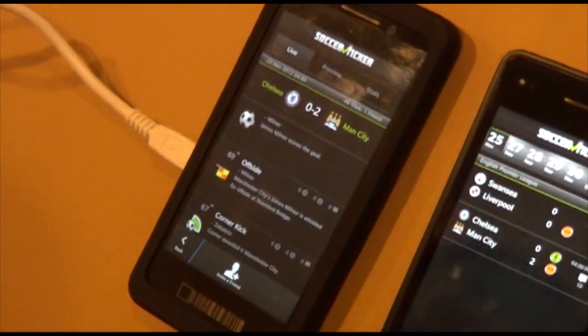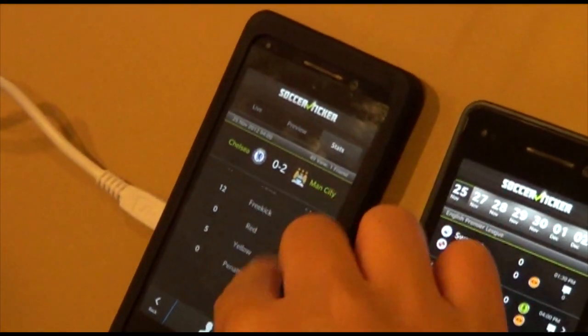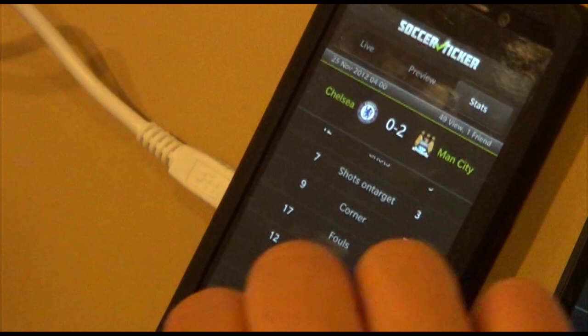Not at the moment. And obviously you have the stats right here. Same thing, live information. We'll make sure these are updated as well so you can enjoy the game on the go. And then another thing is you can invite a friend.